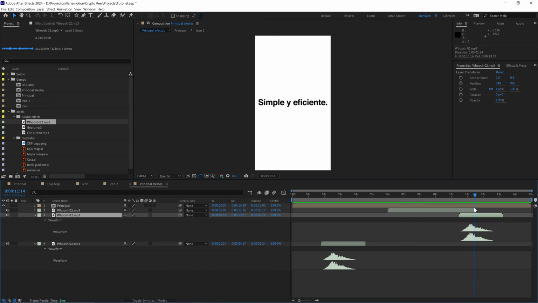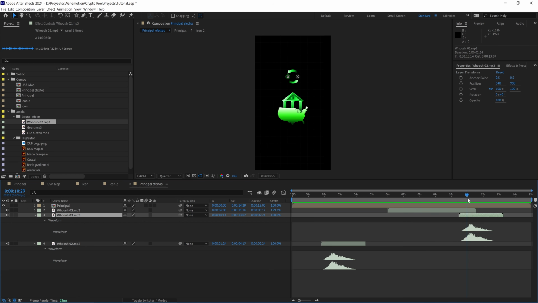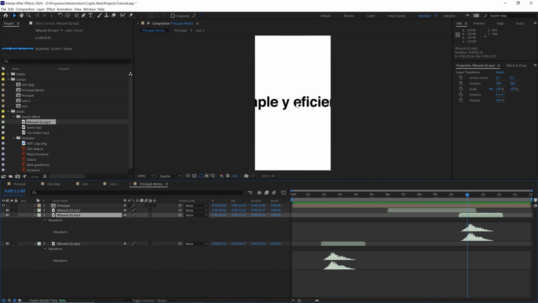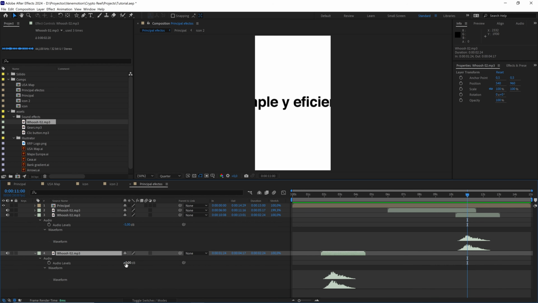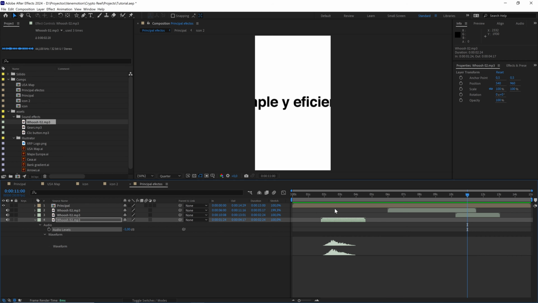Press E twice, and I'm going to put myself here at second 11, which is right where the scene change was. And the highest peak of the whoosh, I'm going to put it there. What happens is that I'm also going to lower the levels a little bit. I'm going to put it at -5, and the same for this one. Here in audio levels, I'm going to put it at -5. Okay, there it is.